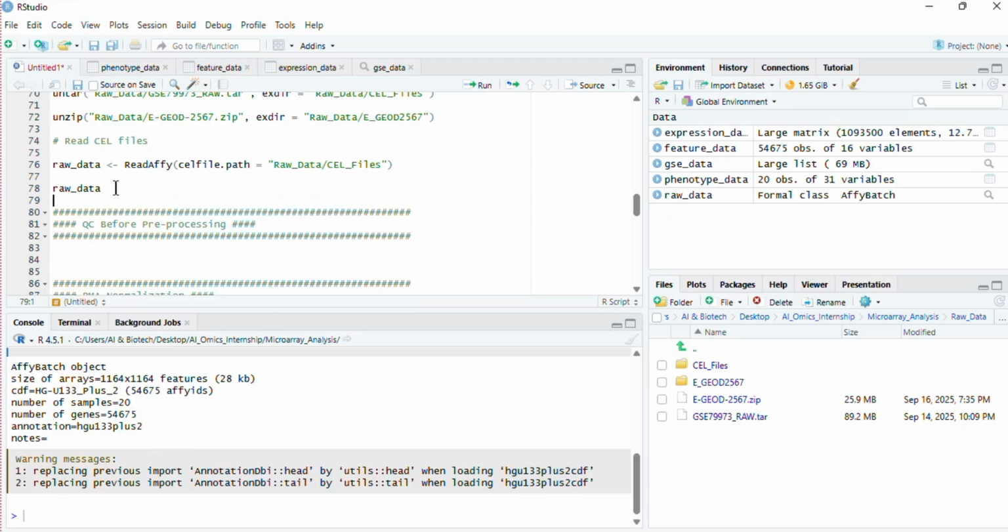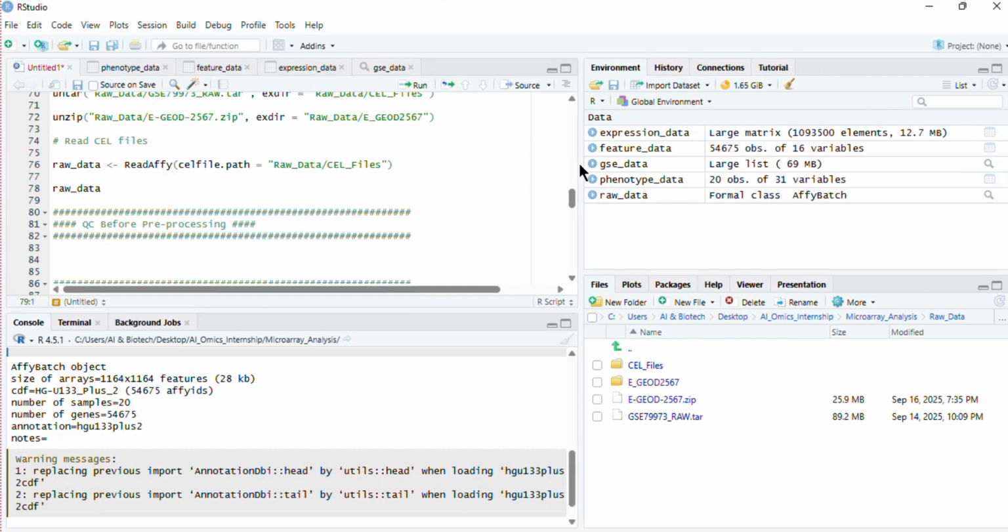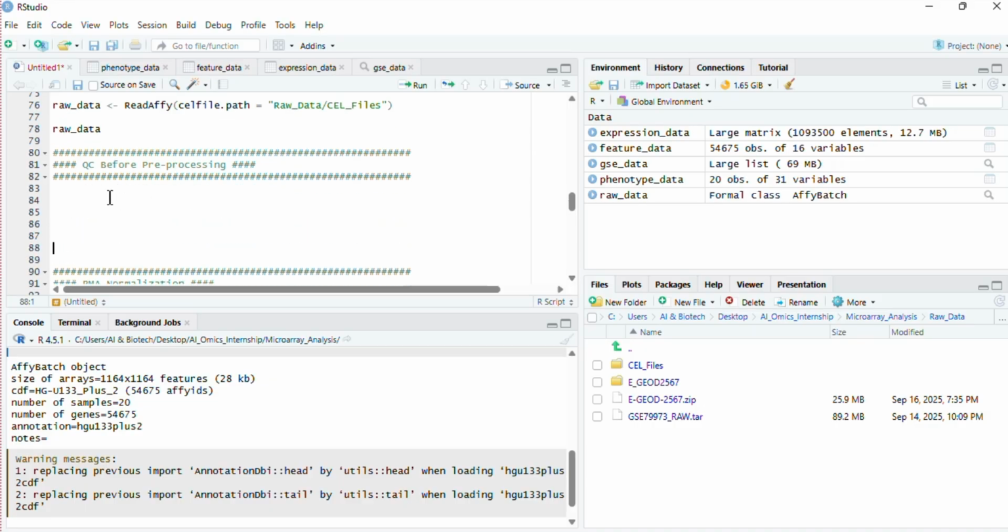Now a quick note about the platform. In this working example, we are using the Affymetrix microarray platform. If your dataset comes from a different platform such as Illumina or Agilent, you may need additional Bioconductor packages to read and pre-process the data. For example, you need the lumi package for Illumina. So while following this tutorial step by step, make sure you are working with an Affymetrix dataset.